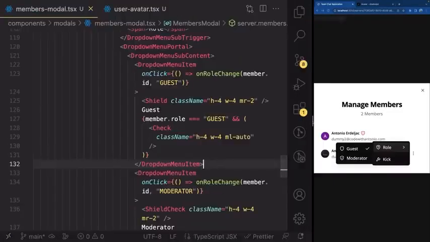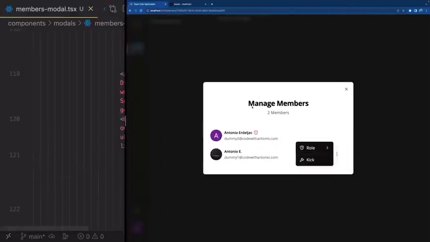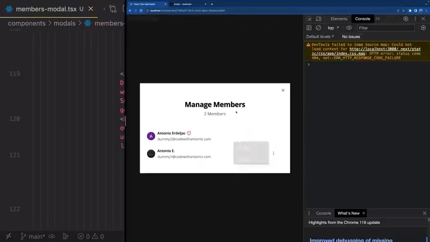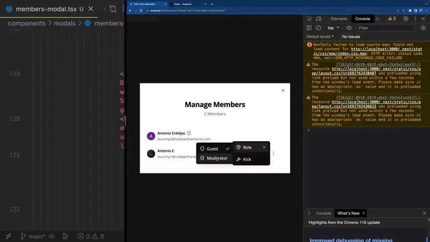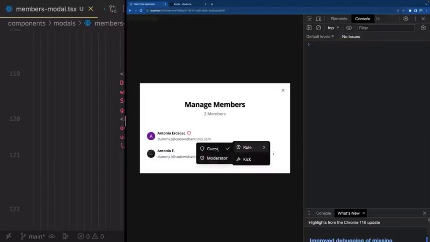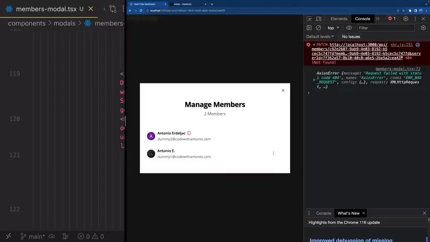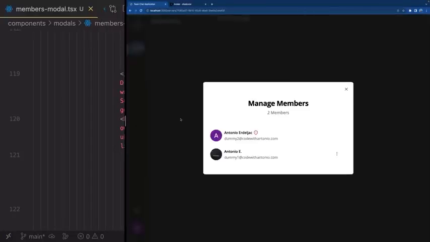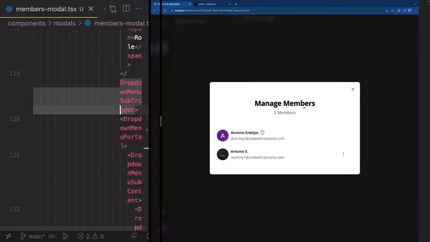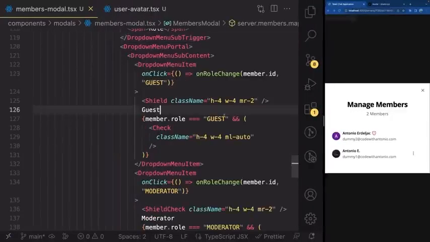Perfect. So let's go ahead and try that now. I'm going to open my inspect element here, and what I'm expecting is that when I click on guest or moderator, I get a 404 error. So when I click here, there we go, we have a 404 not found. Perfect, that's exactly what we need because the route doesn't exist, but our local client functions are obviously working.